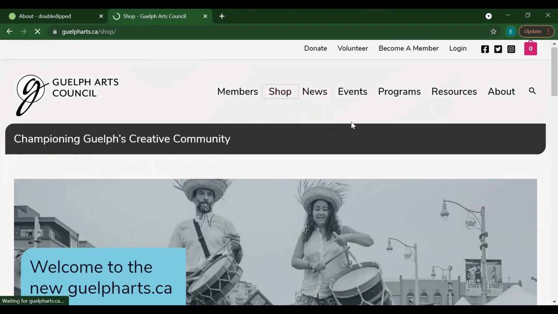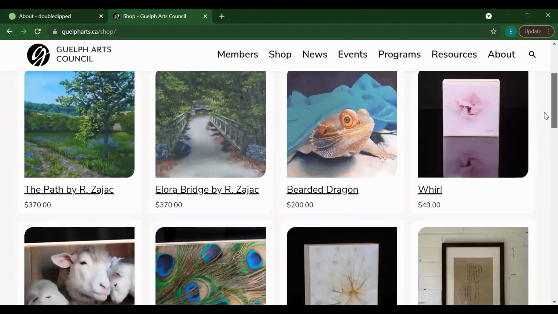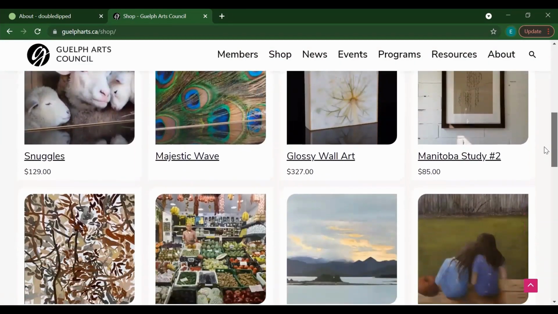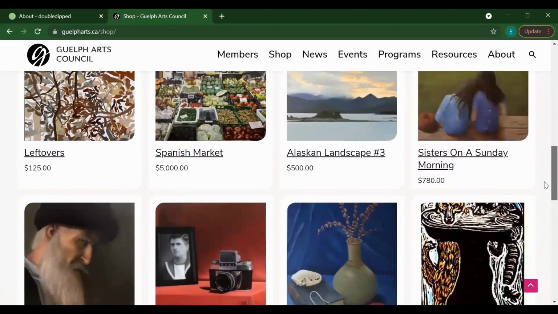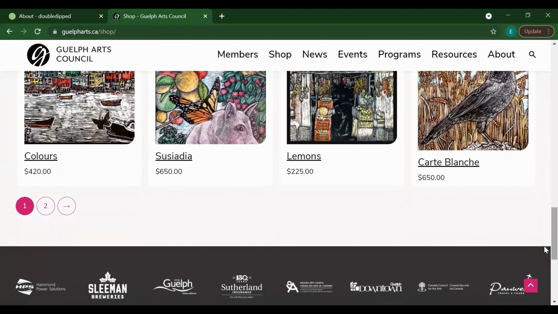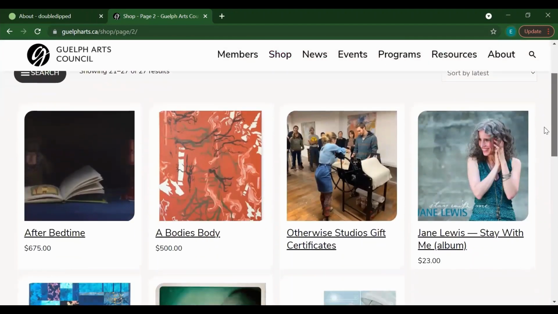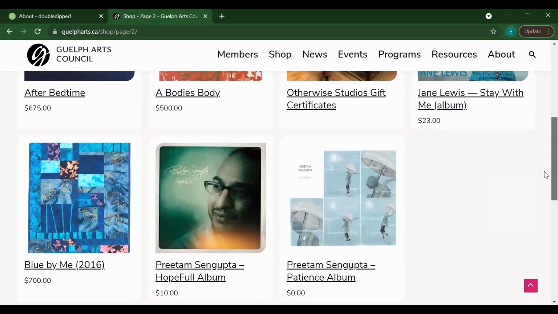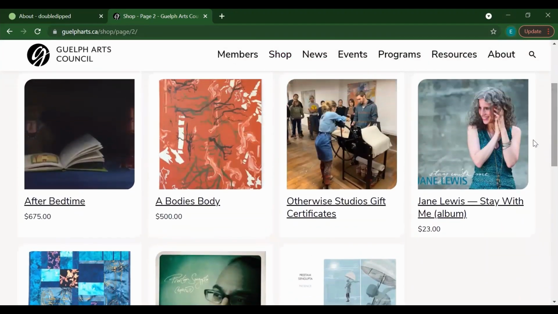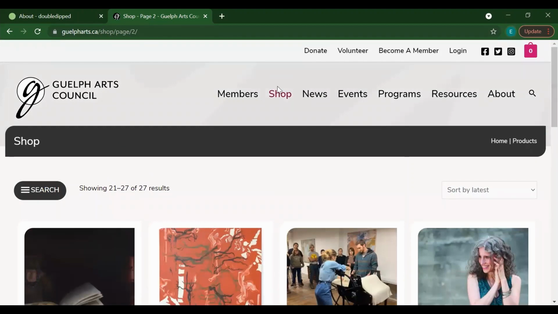And Ellie has just clicked on the shop. This is all of the products that people have uploaded. There are paintings, I'm sure photographs, and some digital download albums, all kinds of things, workshops, I think, or gift certificates. So you see a bunch of stuff on our site already. Anything you want to sell art-wise, you can sell through the new Guelpharts.ca, which is pretty exciting.